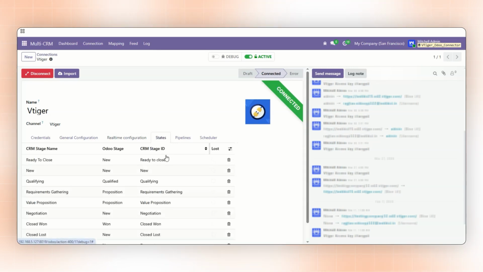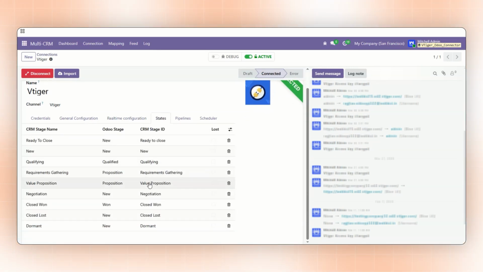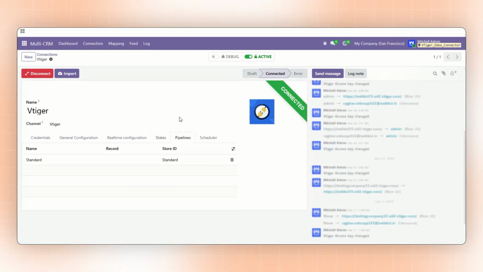Next, in the States tab, we can map Vtiger states with Odoo stages. This ensures data remains consistent across both systems. It also maintains the correct workflow progression, allowing records to move through the same lifecycle in both platforms without mismatches or data loss. In the Pipeline tab, you can view the pipelines sync from Vtiger.